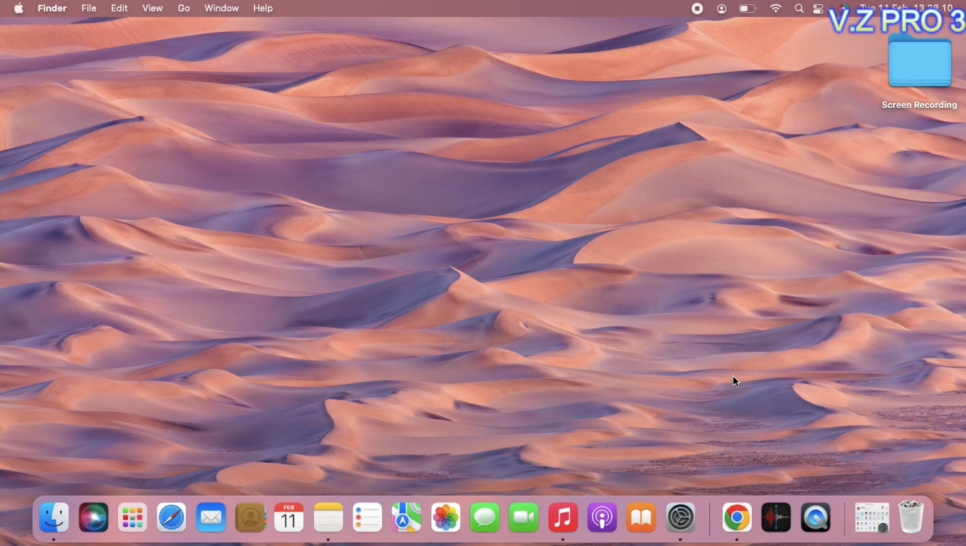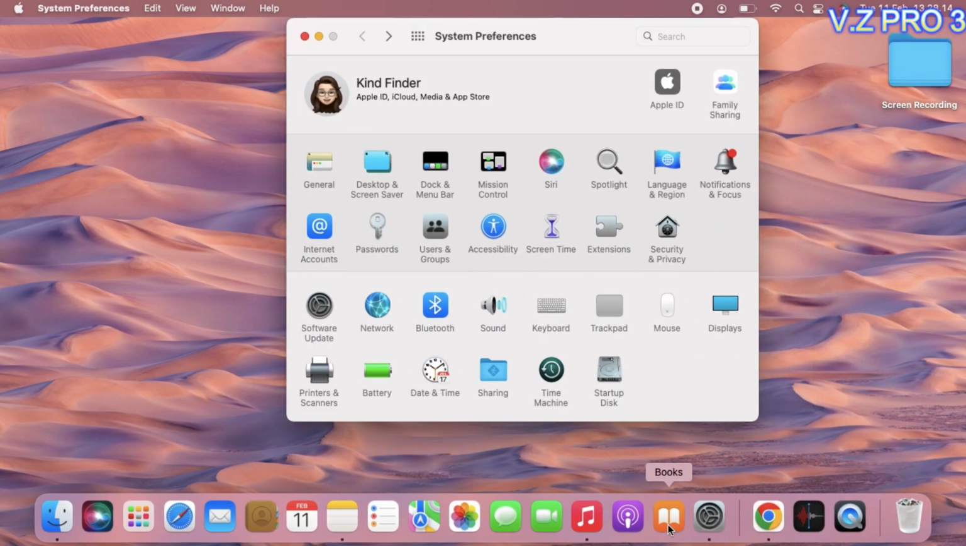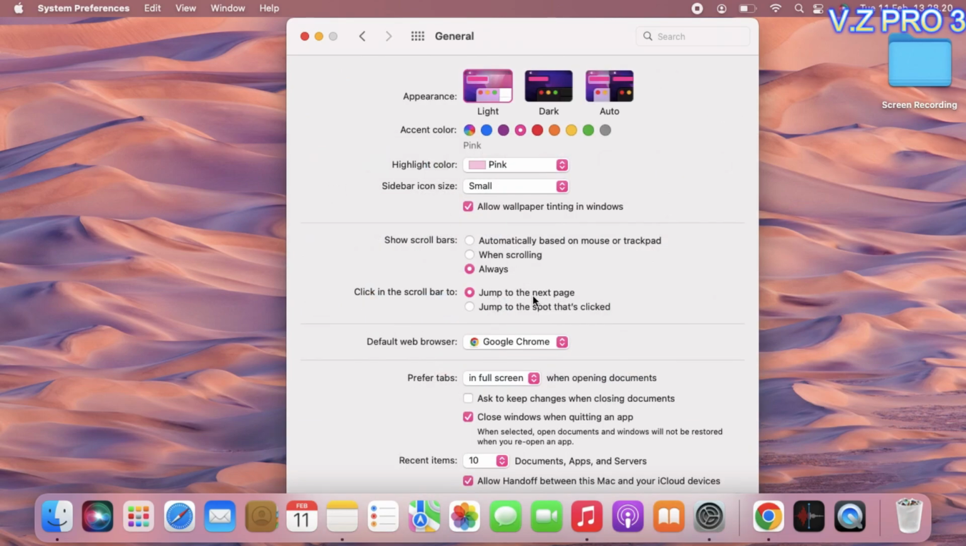How to do it is so simple. So first, you can just open System Preferences on your MacBook. Now you can go to General, click on General, and you'll find there is an option, Default Web Browser. In here, we have two options, Google Chrome and Safari. By default, your default web browser on MacBook is Safari. But if you want to change to Google Chrome, you can just choose Google Chrome.